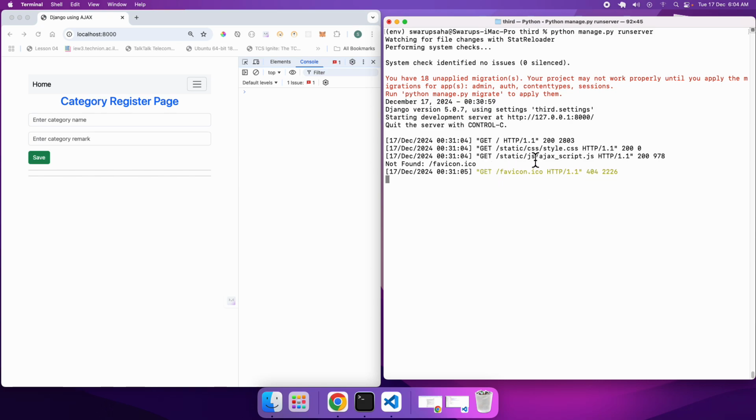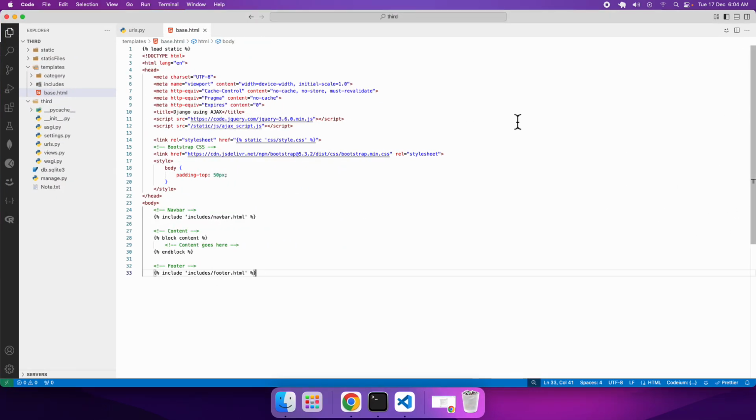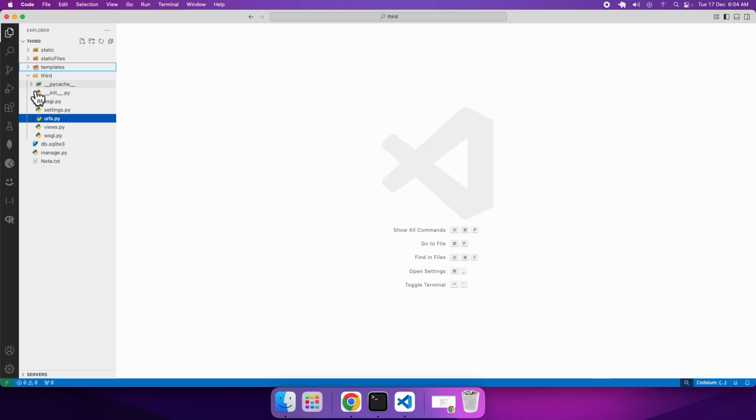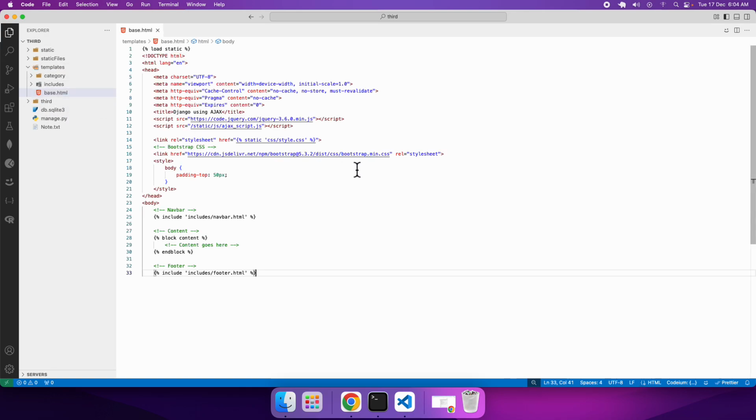Plus, if you can see over here, I have implemented the static. Let me show you the source code even. Here is the source code, as you can see. Let me close all these tabs, and if you see the structure of my application, my project name is called third. I have created the template folder inside which I have the base.html, and here is the base.html which I'm using. Here I'm using the Jinja template.